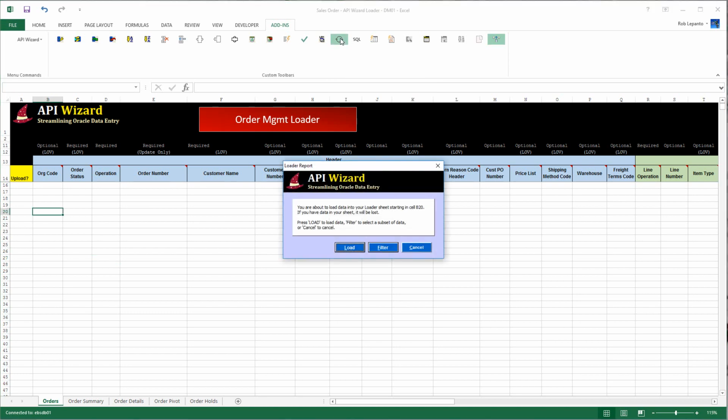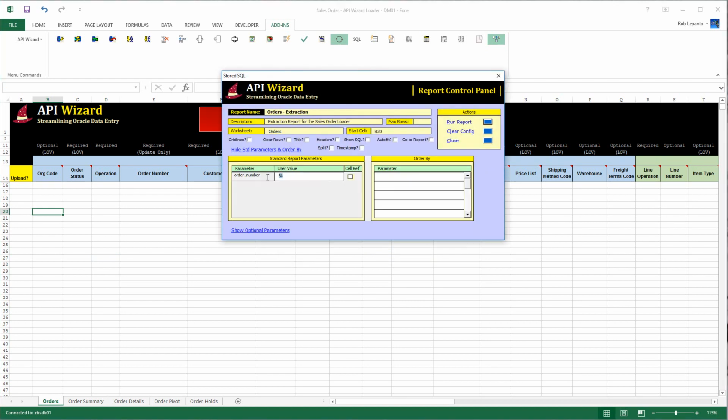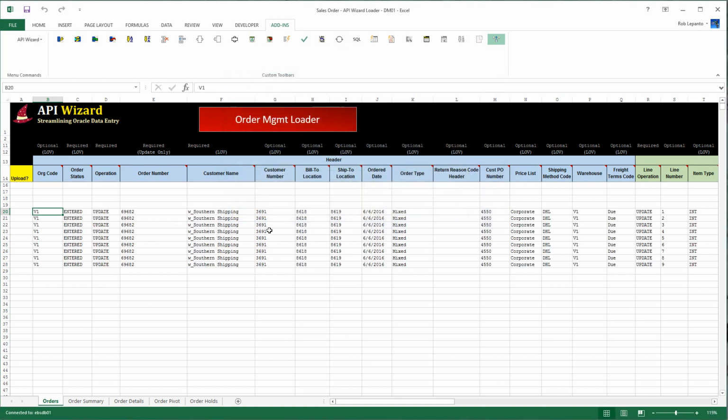So I'm going to click on the extraction report link. I'm going to choose the filter option, and then I'm going to pass the order number, which was 69682. I'm going to say run report, and it brings back the order for me. And so here I can see that this is order 69682, and all of the individual lines.